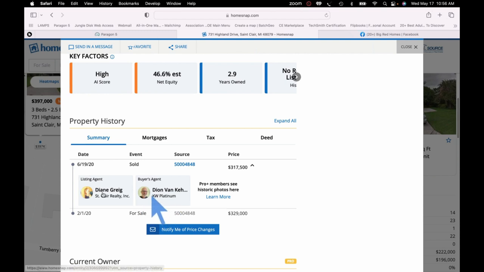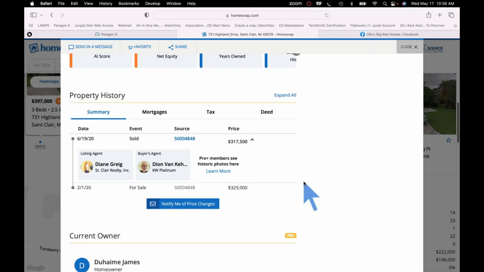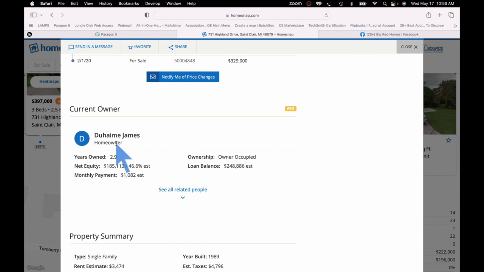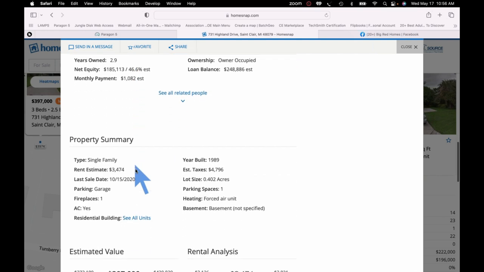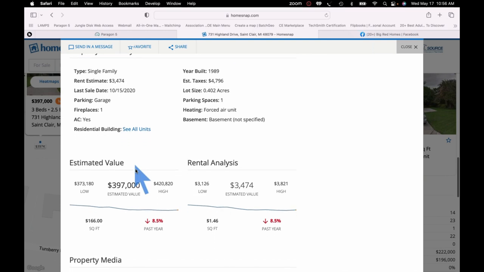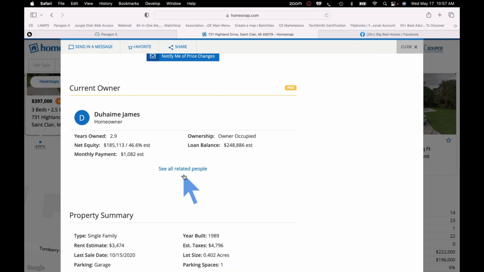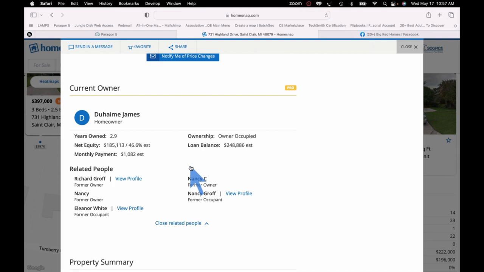So here's my owners. Oh, previous listing agent was Diane Gregg. I'm like, wait. So Dion Van somebody. Oh, that was another buyer's agent. Okay. Mortgages. There's my current owner. James Duhame, maybe. See all related people. So I'm supposed to have contact information in here. Open up that related people. Nothing. There we go. Thank you.